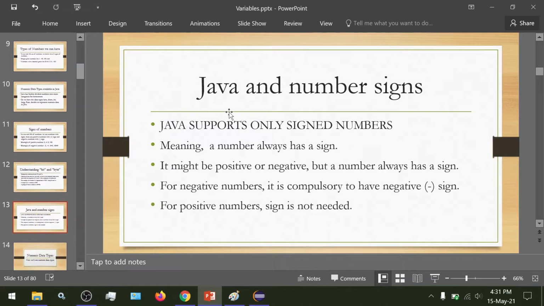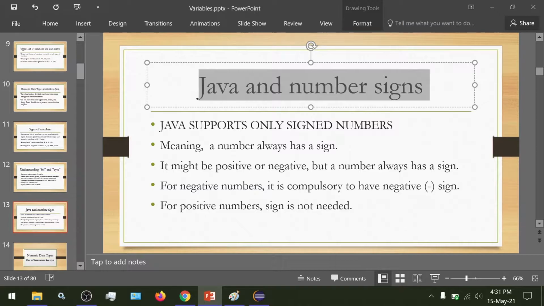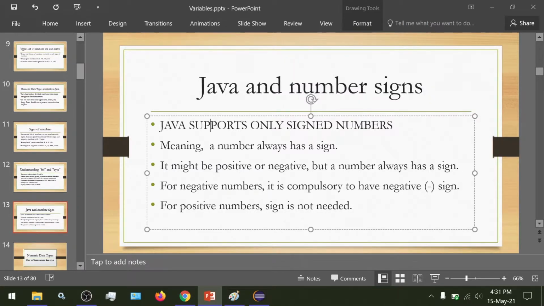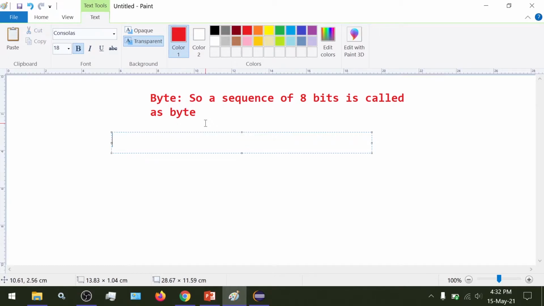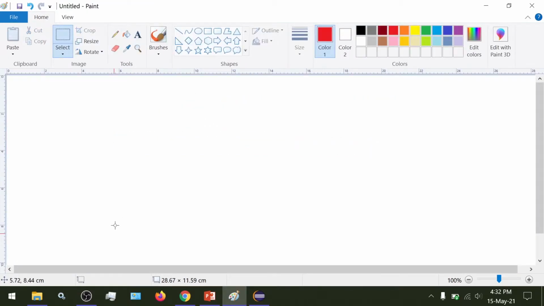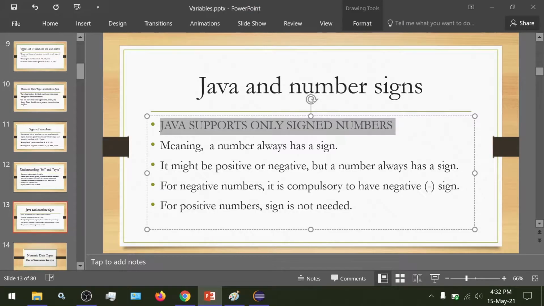Now let's move on. Java and number signs. It is important to know that Java supports only signed integers. It means that any number we represent in a Java program has to have a sign. If we represent the number 6, we cannot just say that this number is a 6. We would have to say that either the number is positive 6 or a negative 6. This holds true for all numbers. So in Java, every number is signed. It should compulsorily have a sign associated with it.